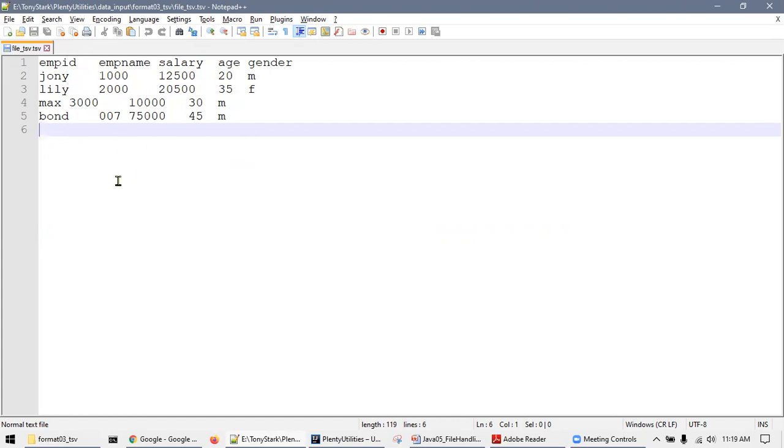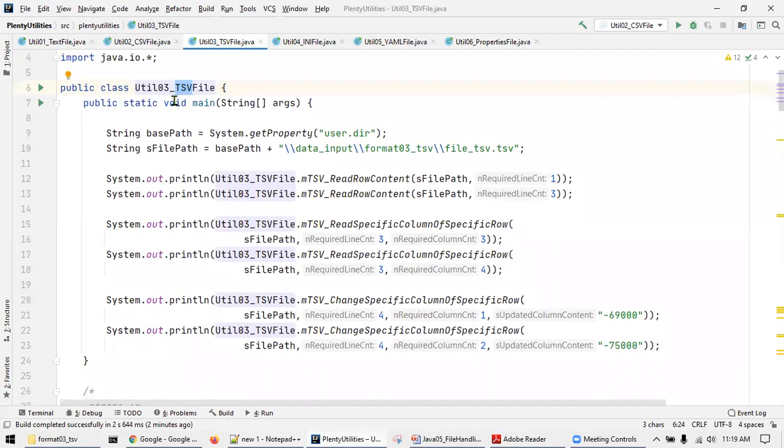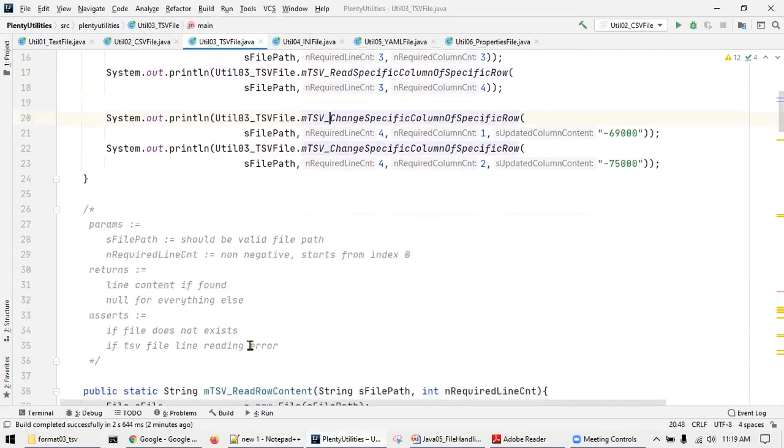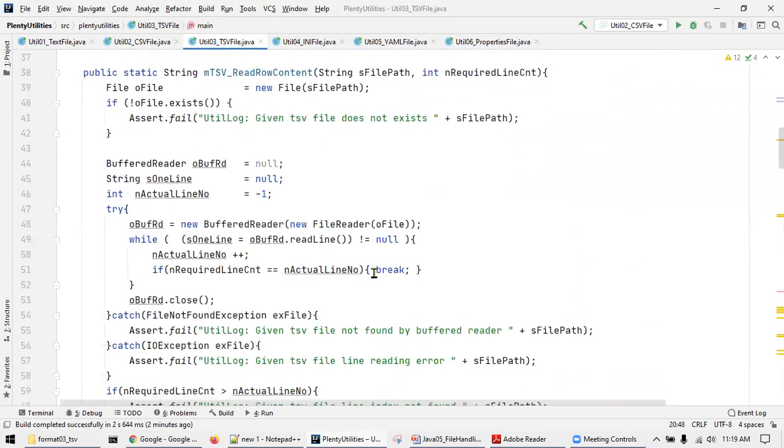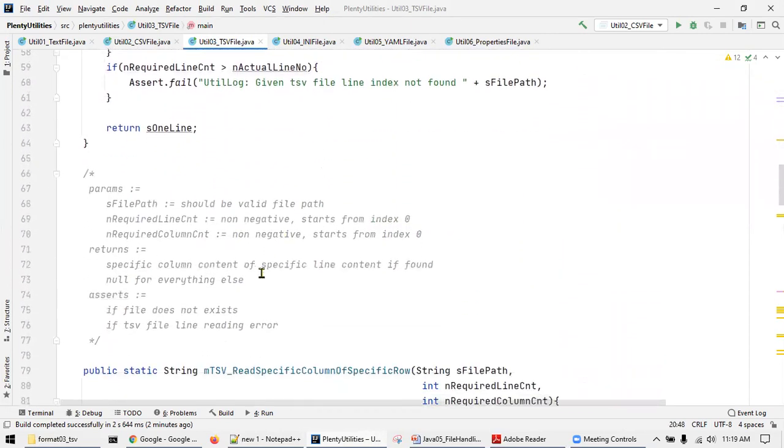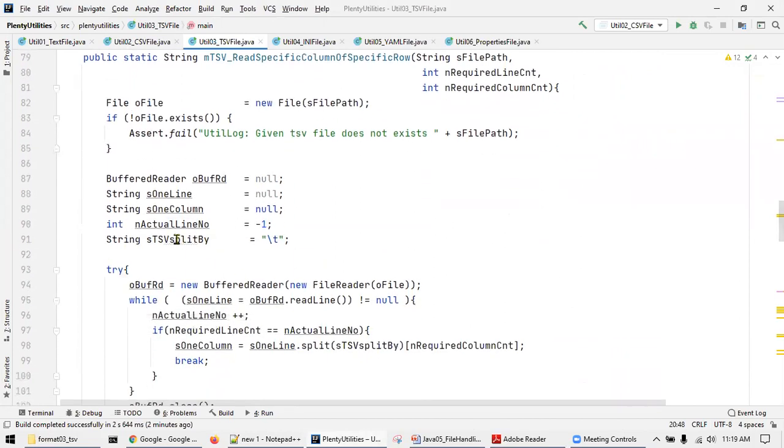The same thing I'll be doing here. I will read a particular line, then I will read a particular line and column combination, and then I will change a line and column combination. So I will make these terms a bit negative. Same as your CSV file, the functions are the same, TSV, and here of course the split character is basically a tab. So TSV split by is basically a tab character, and so on.